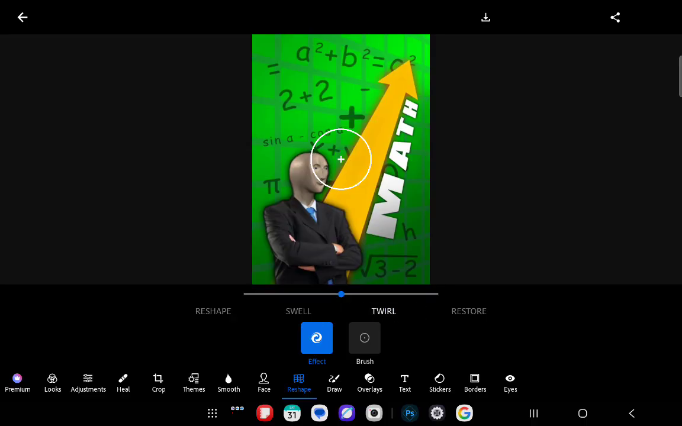And here you can just select an area which you want to twirl, and after that press on brush and select the exact size of the brush basically to twirl that aura entirely. Now press on effect and swipe to the left or to the right, and you will be able to twirl that entire brush aura that you have previously selected. And that's pretty much it, really.